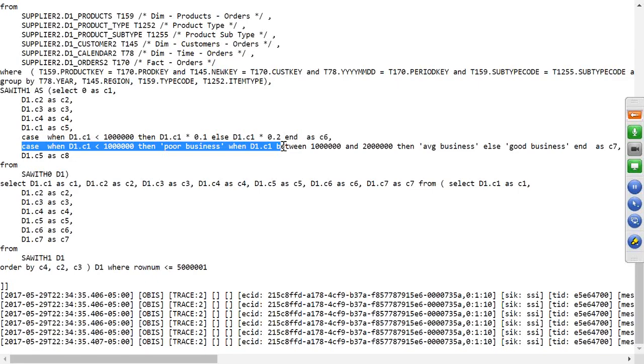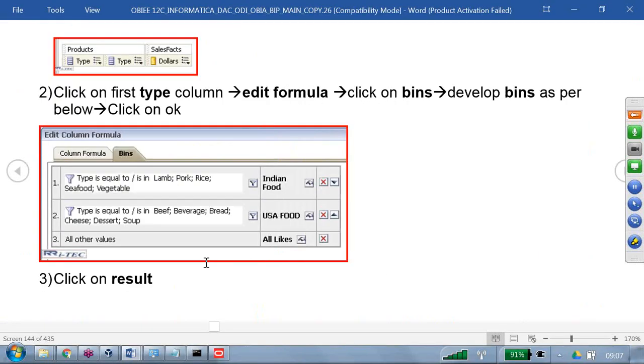So we did three things related to case when: bins and filter function. These two work based on the case when statement only. Conditional format also uses this in the backend: when this condition, this format. When this condition, this format. So this is exactly what I wanted to cover in edit formula.